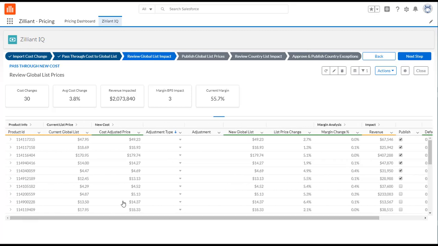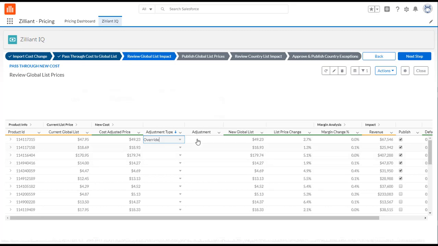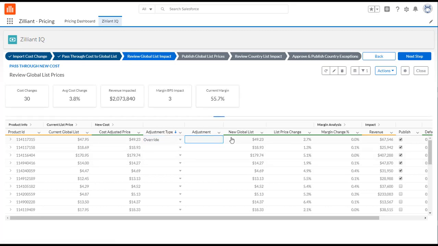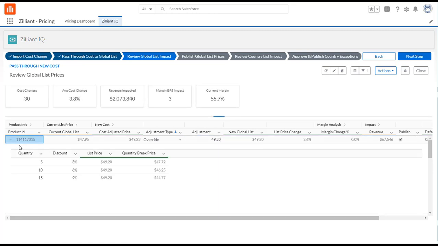First, let's override a price and set it manually. As I update these prices, I can also see how my quantity break discounts are updating. I can set a discount on the global list for each quantity tier.